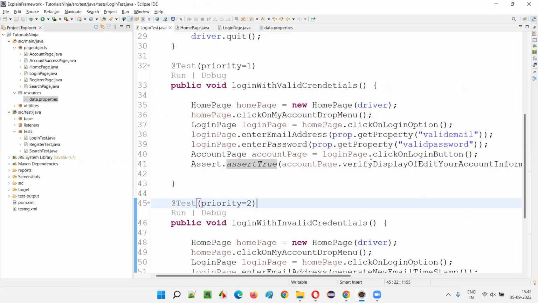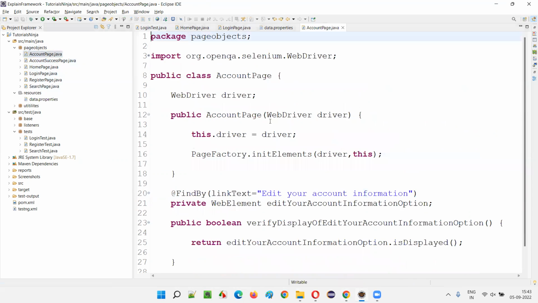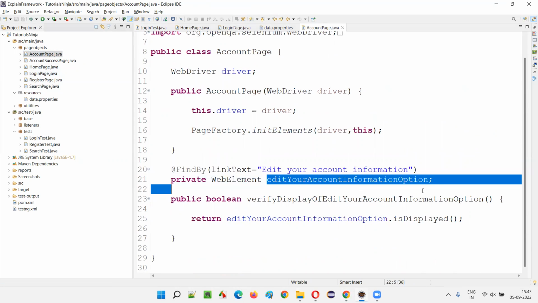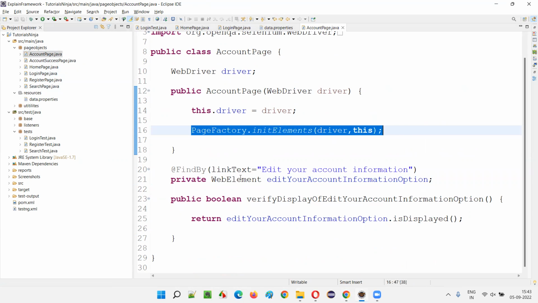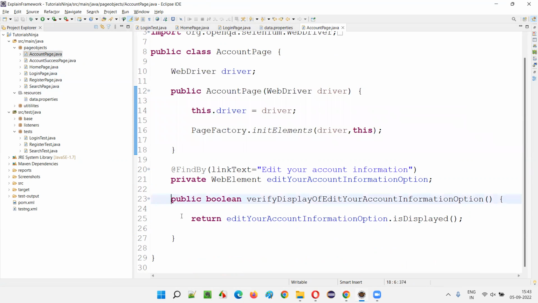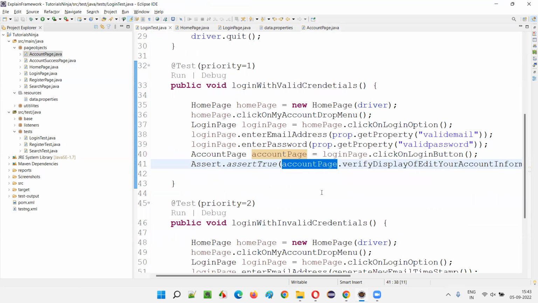That's okay. This method will be there on which page? Account page. If you go to the account page here in the page objects, account page, you see the web element will be there. For that edit your account information option, the web element is created using the page factory and all. This will load all the elements when the constructor is called. And here a method is there for this web element saying verify display of edit your account information. It will return either true or false. If this option is displayed, the command is from Selenium, it will return true. That boolean value we are returning, and that will go to here. If it is returning true and we are expecting true, what will happen? The test will pass.